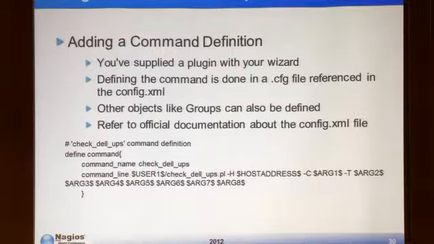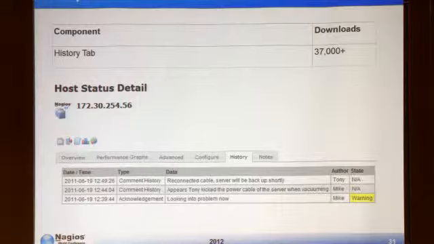Refer to the official documentation. It explains how all of this works, and you can also do other things like adding in objects, like groups as well. This is a very simple command definition like you would normally see in Nagios. This takes us to components. I'll answer any questions about configuration wizards at the end.